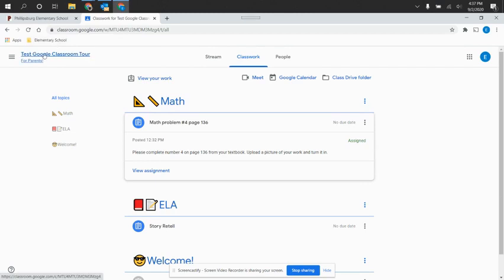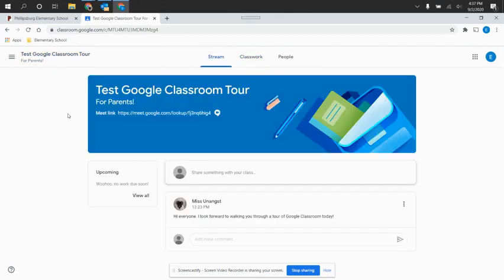Coming back here to the main page for the test classroom, I wanted to show you that right here on the left-hand side, it will show all upcoming work. And then here in the header, there's the Google Meet link. This will be the link that your child uses to access their live virtual teacher every single time. So this link may change depending on if the teacher recreates a new link or not, but this is always where it's found.